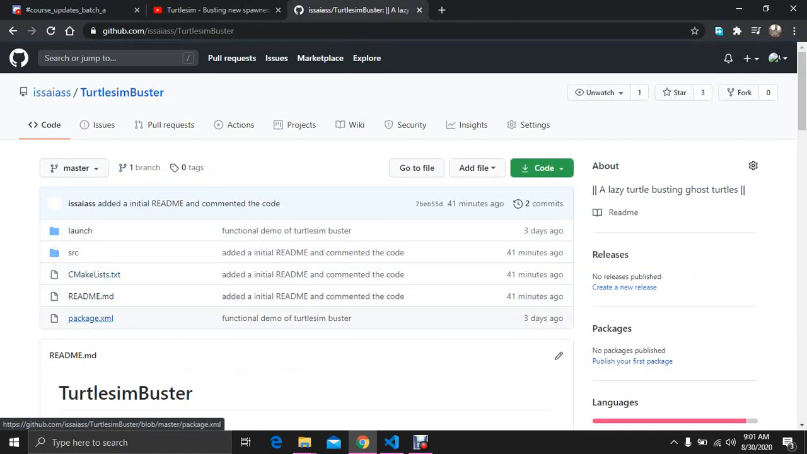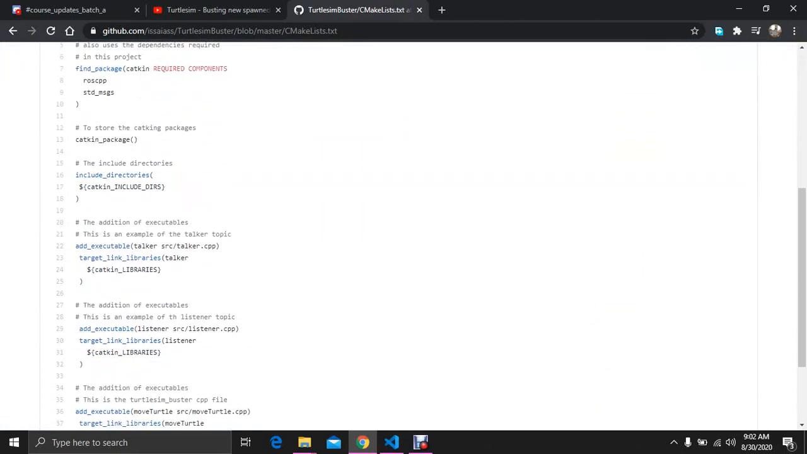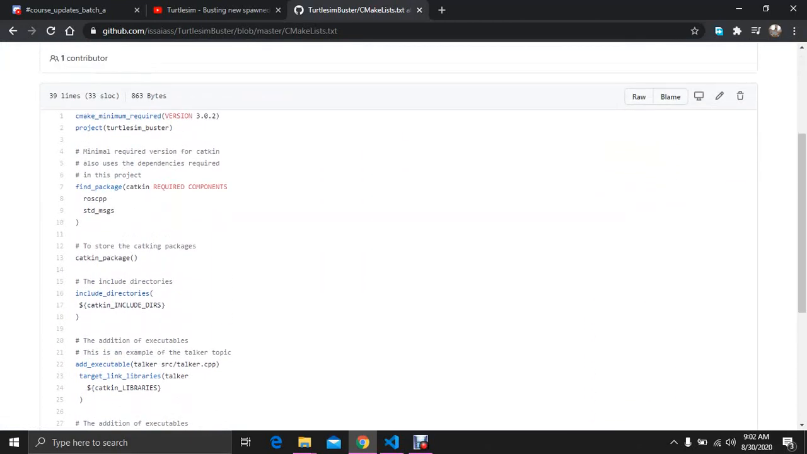And anyway, there is a package.xml that has the dependencies needed to run the package, and the CMakeLists. Let's explore it first. You have to have CMake minimum required version of 3.02. The project is named Turtlesim Buster, and those are the packages that we are using, only rospy, rclcpp and standard message.